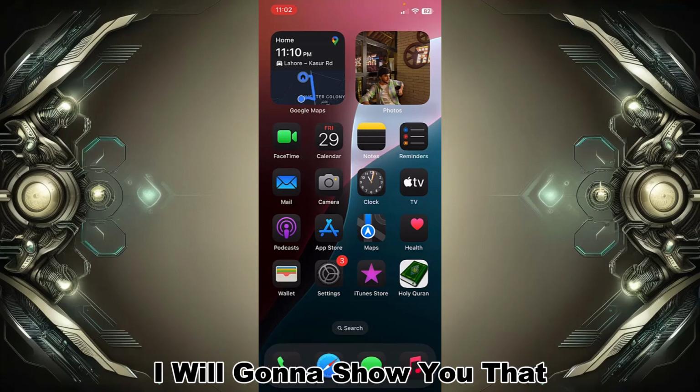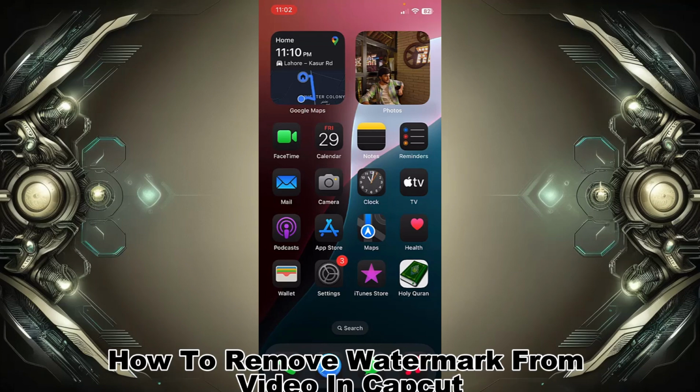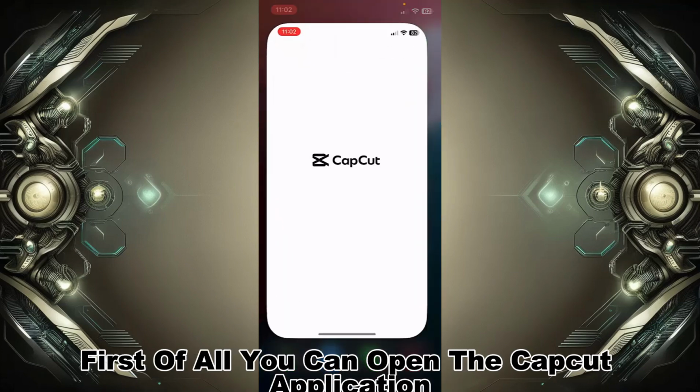In this video, I am going to show you how to remove the watermark from a video in CapCut. First of all, you can open the CapCut application.